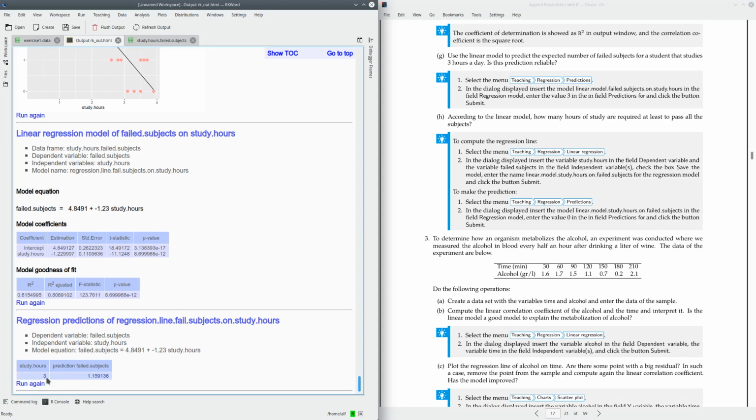And here you're going to get what's the prediction with this line. What's the prediction for 3? Well, in fact, all I do is replace in this line study hours by 3 and compute this, okay, and you get 1.15, approximately 1.16 failed subjects. Well, obviously this is just a prediction, and all predictions have errors.